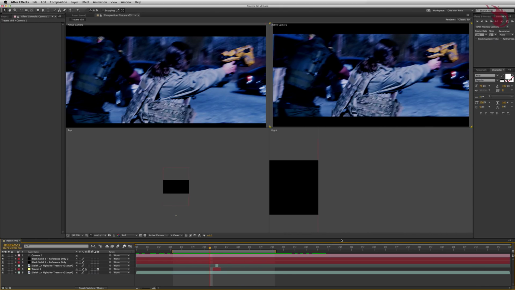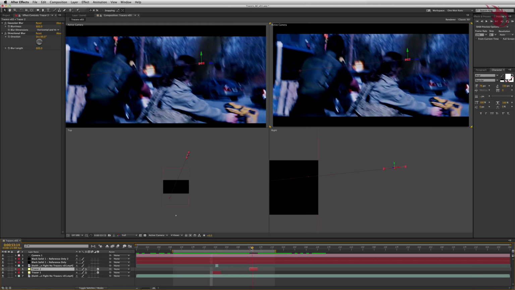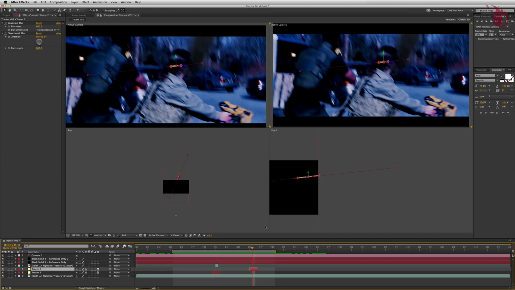Nice. Let's add another tracer, this time bringing it closer to the camera. Select your tracer in the timeline, duplicate it, Command or Control D. Move it a little later in the timeline. This is the fun part. Now that the tracer has already been created and animated, we can pretty easily make as many as we want, going in whatever direction we want.